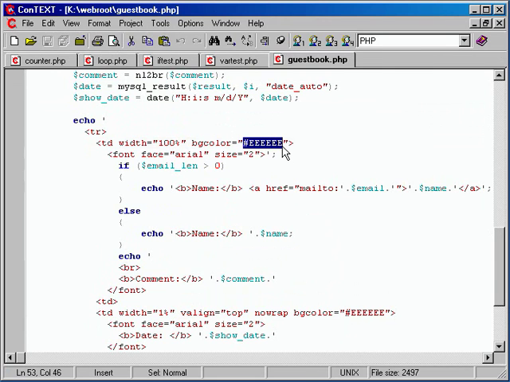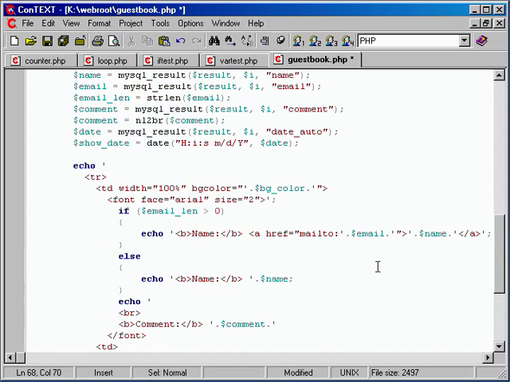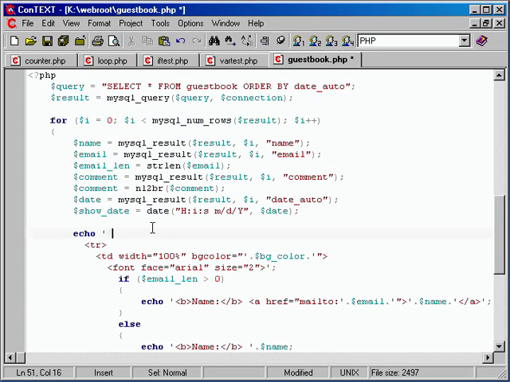So I'm going to end the string, concatenate, close it up, and then actually go and put, let's say, $BG_color for our variable name. And I'll just copy that line and paste it over the color I have down here. So there we have, now we need to actually specify a color for BG color.